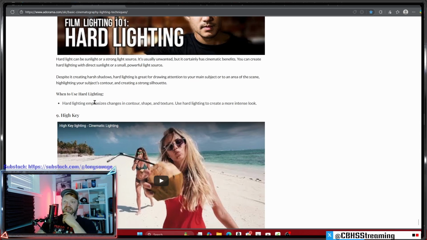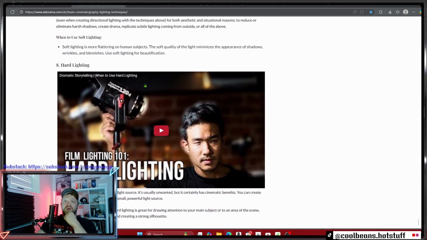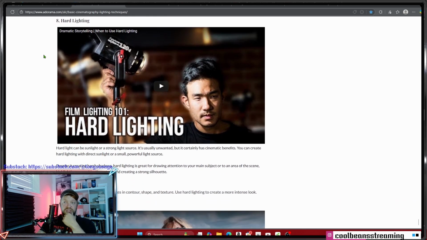Hard lighting emphasizes changes in contour, shape, and texture. Use hard lighting to create an intense look. Okay, fair enough. We didn't hear hard lighting used a lot in any of the videos that we watched or any of the techniques that we described, but it is a thing. It's a technique.